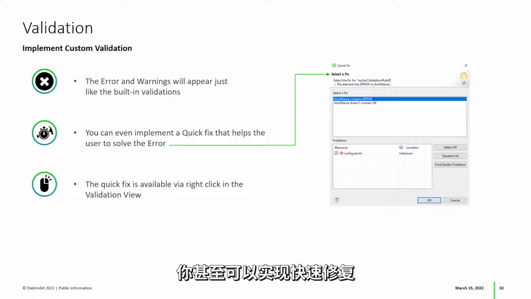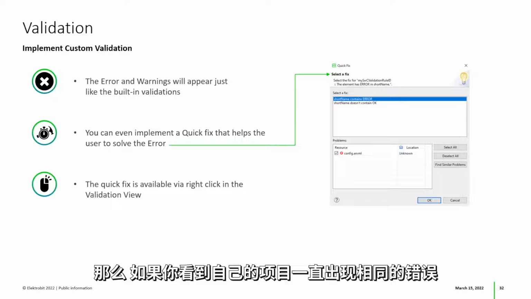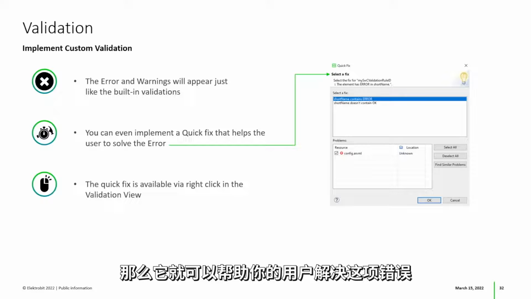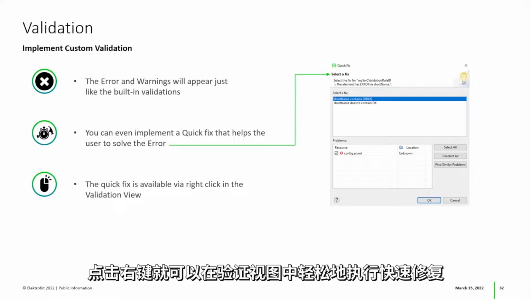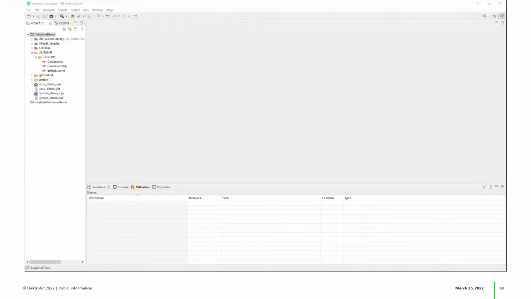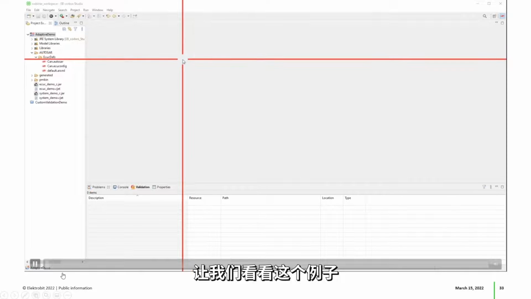You can even implement quick fixes. So if you see that your projects always make the same mistake and you want to prepare a quick fix for that, then it helps your users to solve the error. We will also look at this in a short example. And the quick fix is in the validation view, easily available via right click. So let's not waste time and have a look at an example.